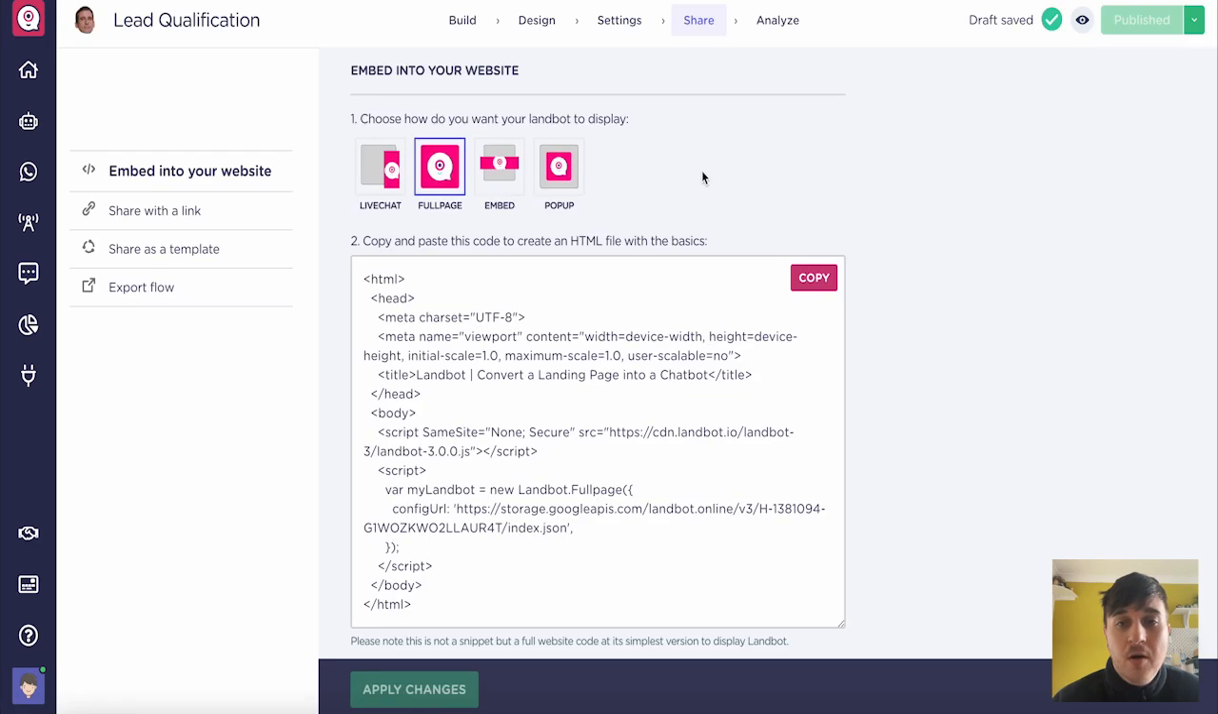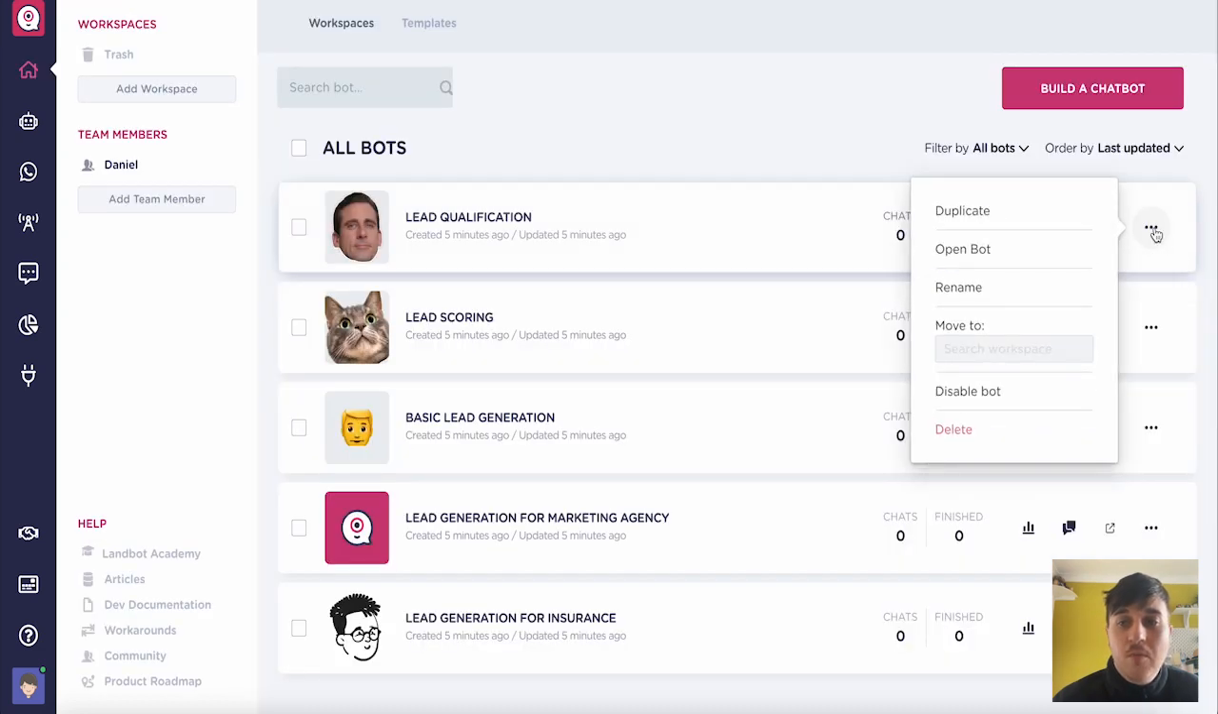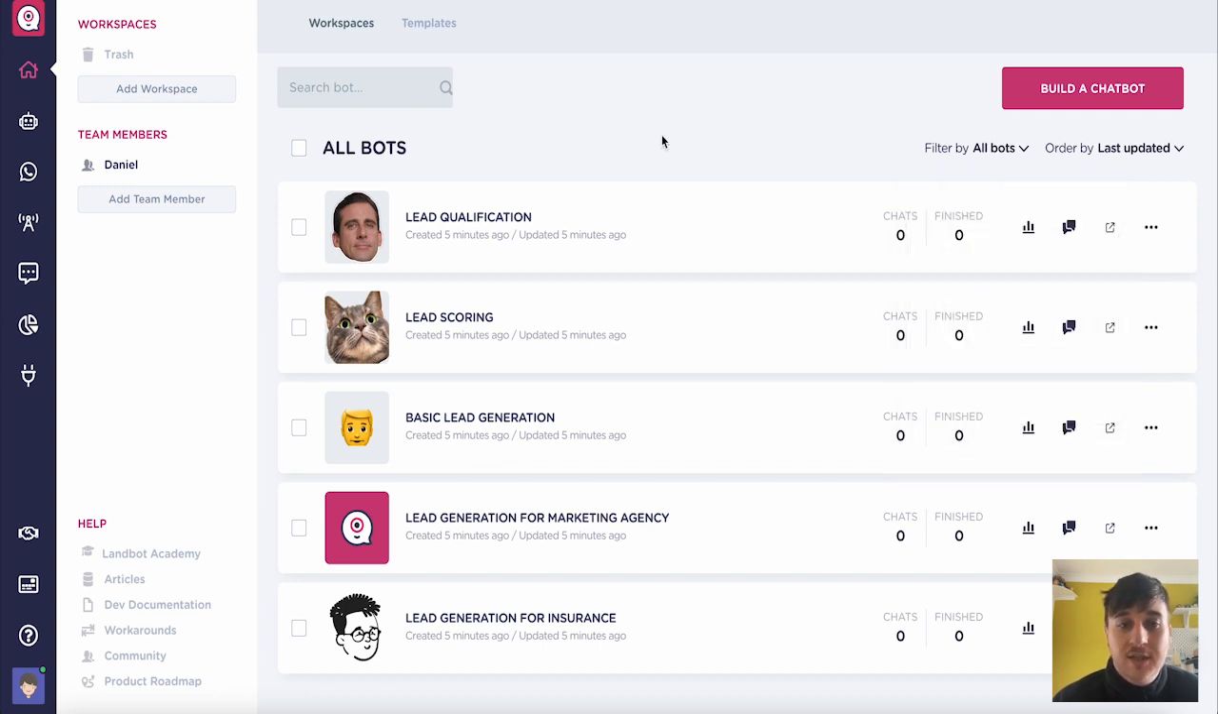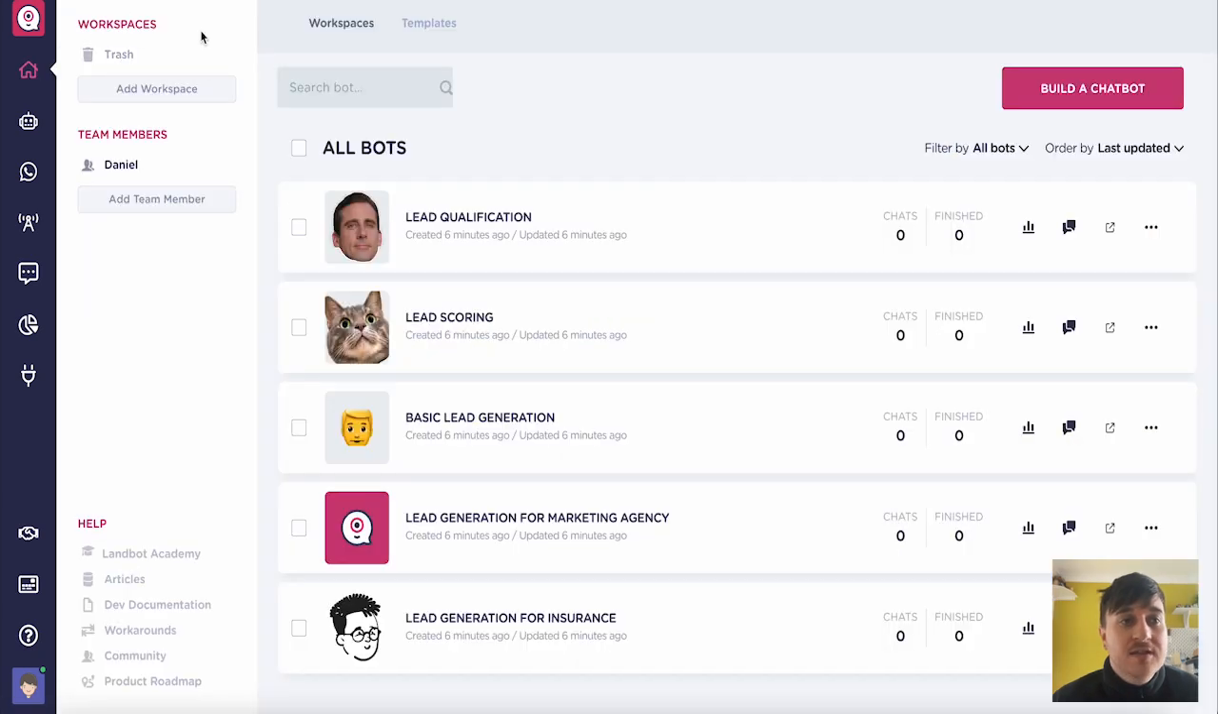We can share our bot, so we can choose how we want it to display, and then we can copy the script to our website builder. We've also got more actions where we can duplicate, open bot, rename, move to, disable bot, or delete. Obviously, clicking on it will take us over to the bot builder, which I'm going to get to in just a moment.